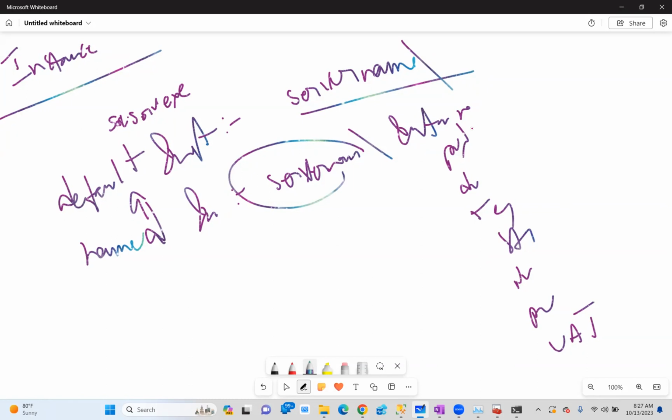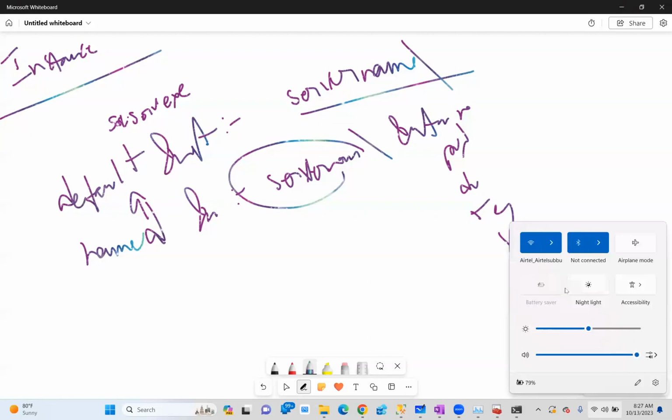So what is the difference between me doing an RDP to a normal Windows server and then going to a default instance? Nothing, sir. There is no difference. Both are the same only. If you don't want the default instance, you can go for a named instance.